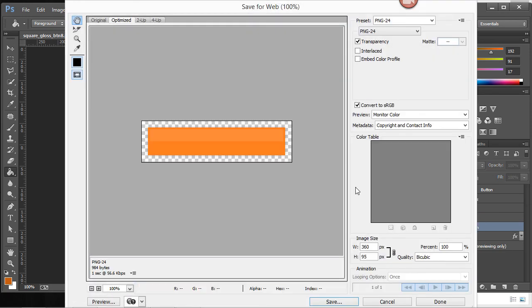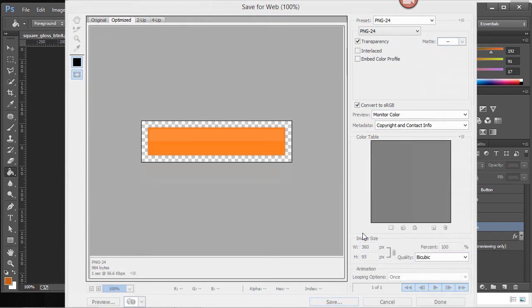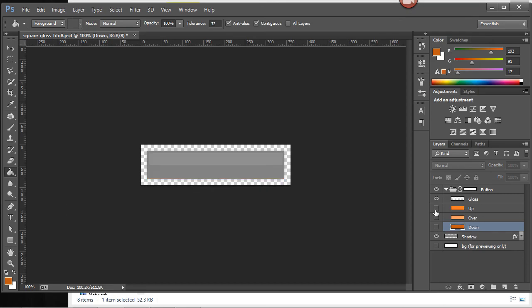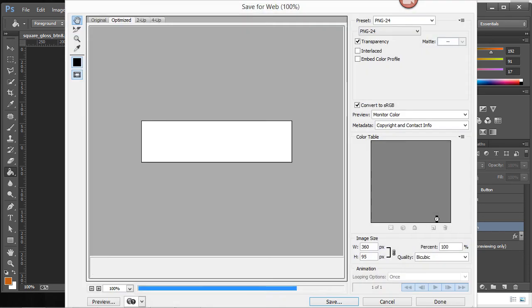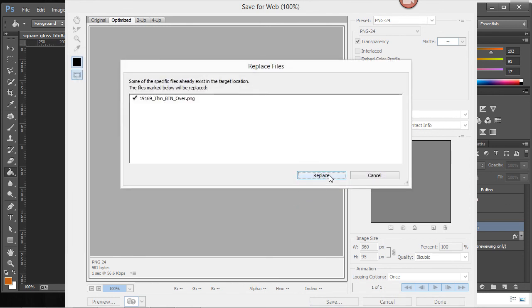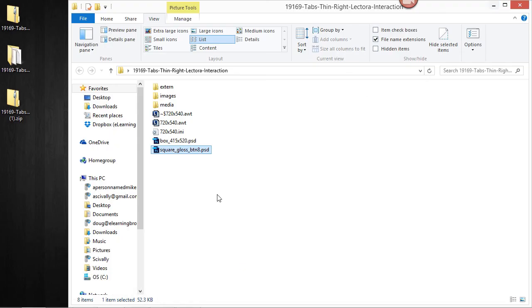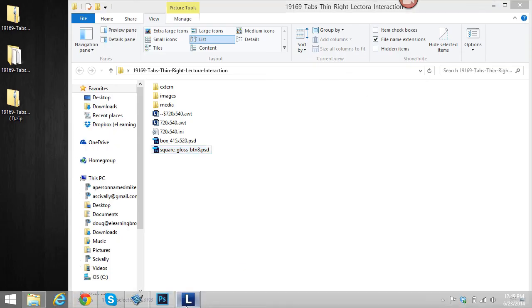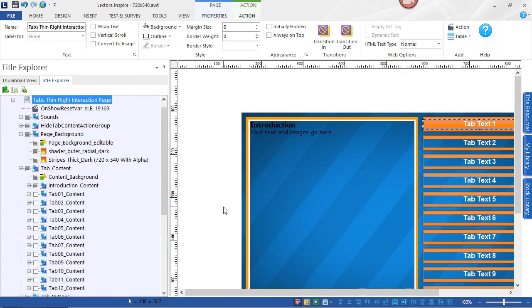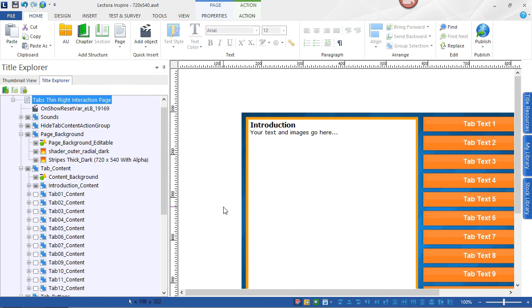Then let's save this one out as the up state. All right. Replace. And then this one's the over state. Save. This one is over. Save, replace. And now, as easy as that, I go back to my Lectora file, and magically it has replaced those images.